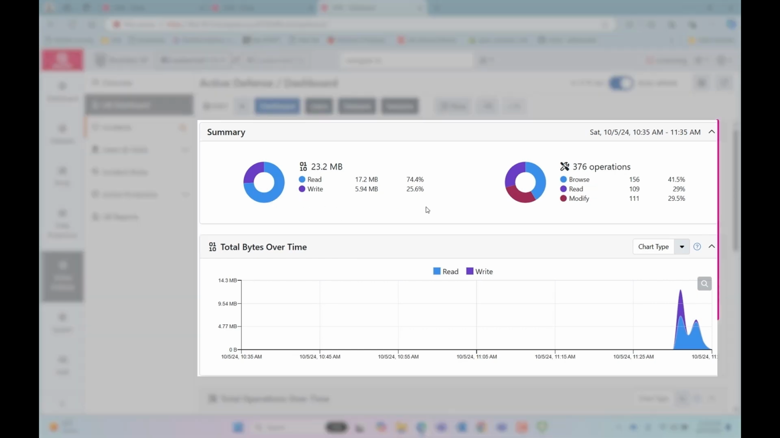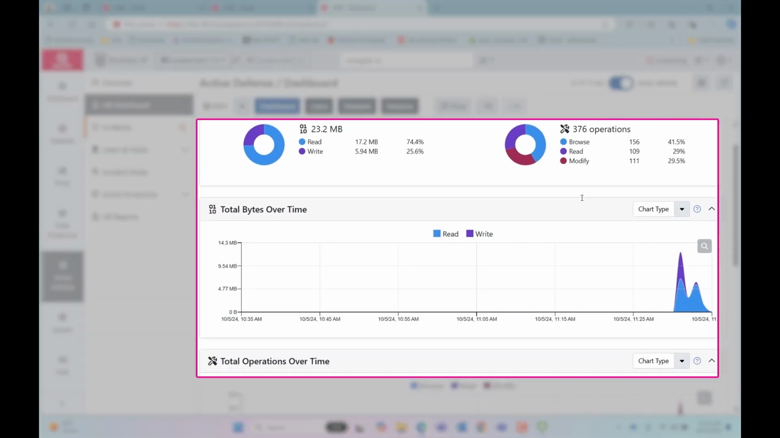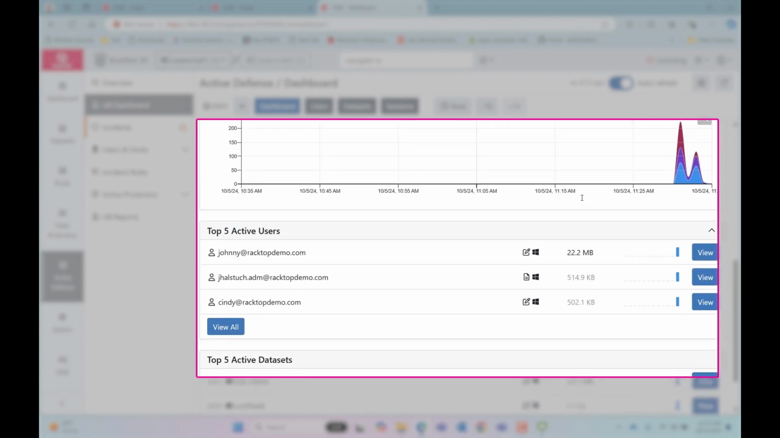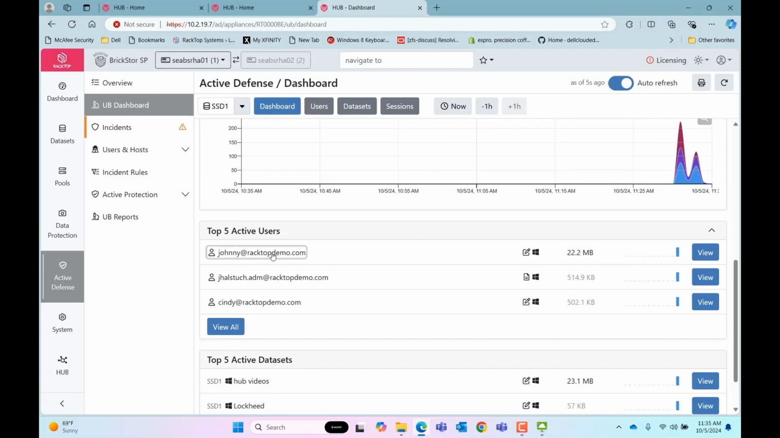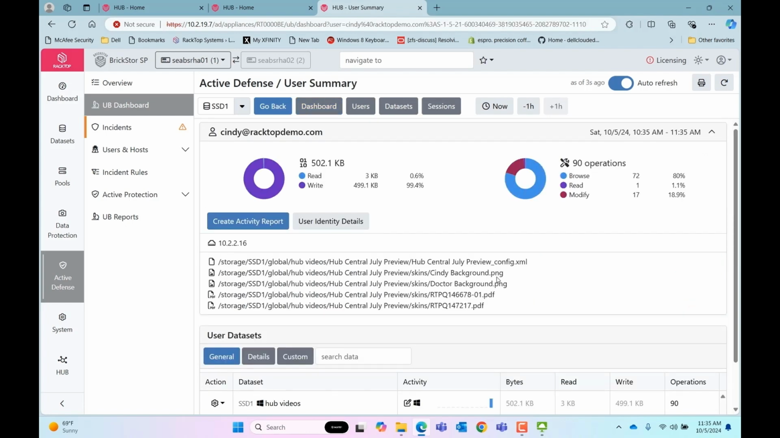So in this particular case, we can see the amount of activity. It's a Saturday, so not a lot of exciting stuff going on today, but there are some users doing some things, right? We can see Johnny at Racktop demo account accessing some data over SMB. We see an ADM account as well. And then we also see Cindy accessing data. So we can actually log in and see exactly what she's been doing and see those top recent files and kind of the level of activity.